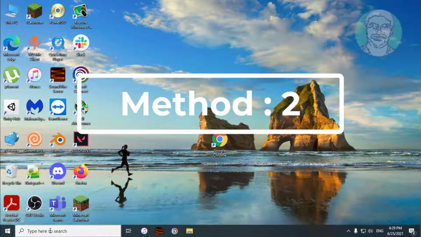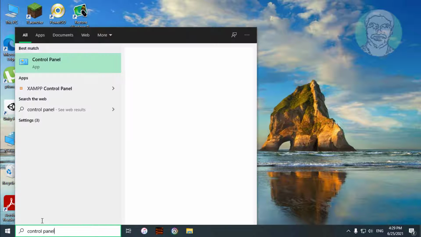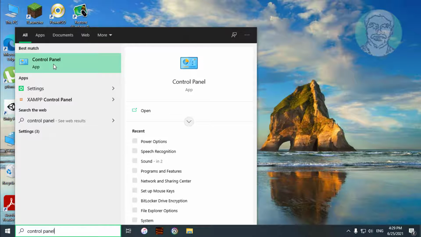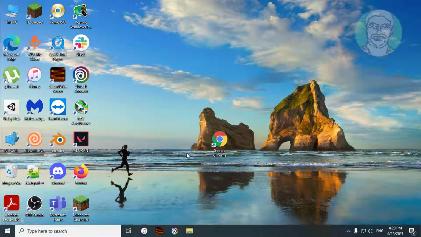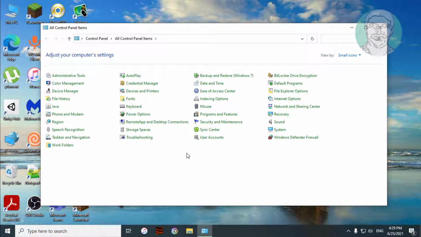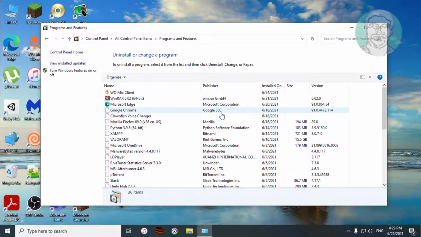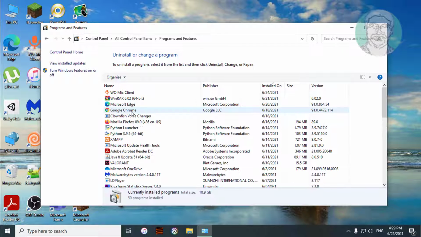Second method: type Control Panel in the Windows search bar. Click Control Panel. Click Programs and Features. Select Google Chrome, click Uninstall.